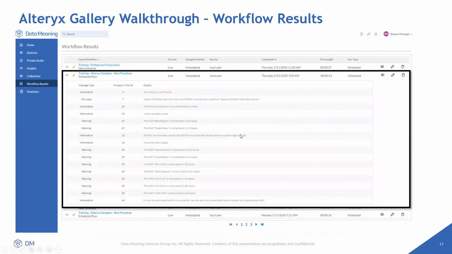And what this gives you is a full listing of everything that took place in the results window of this workflow. And again, all of this is stored in the MongoDB. This is all available to you to reference and pull into other types of processes. But it is nice to have some visibility here.